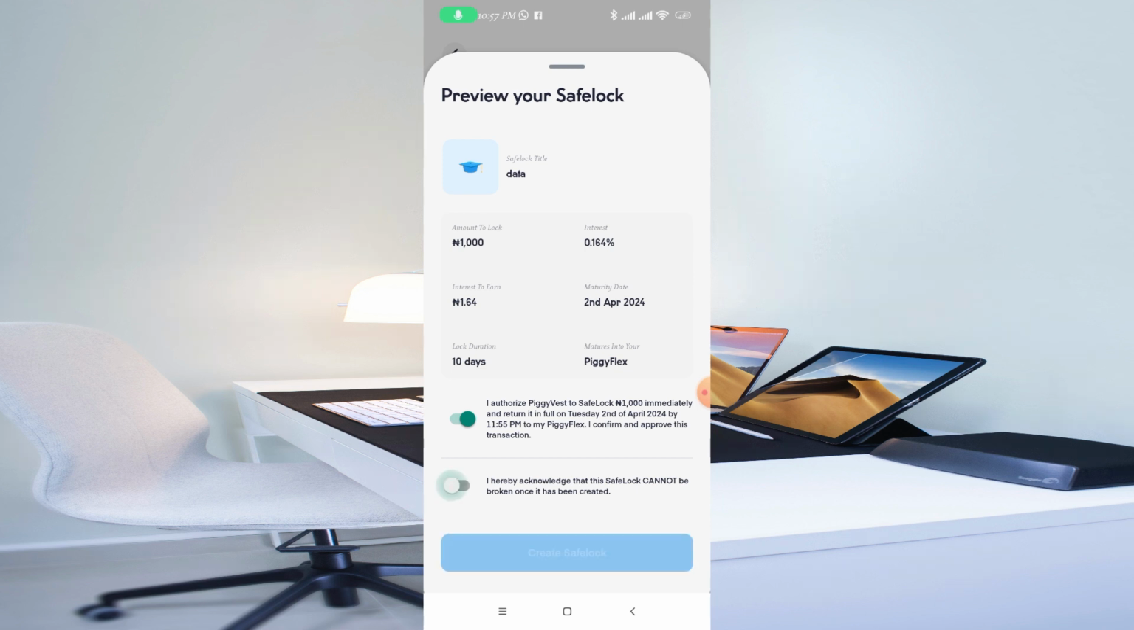If I toggle off this option, I'm not going to be able to save the money, because the way they set up the plan is that you can't withdraw the money once you lock it. That's the safelock. You can't withdraw it. Probably it might happen in another savings option on Piggyvest, but on this safelock option you can't actually do that. So you have to toggle it on to safelock, or you have to just go back and use another option. So that is how it works.